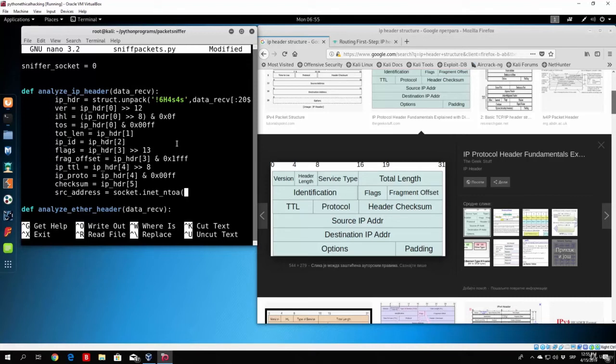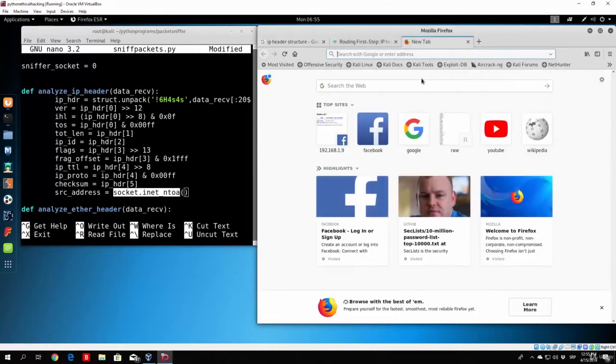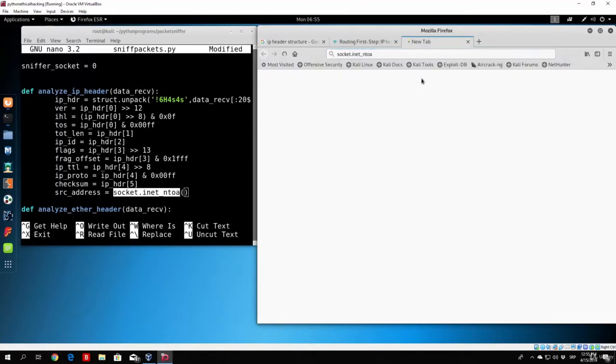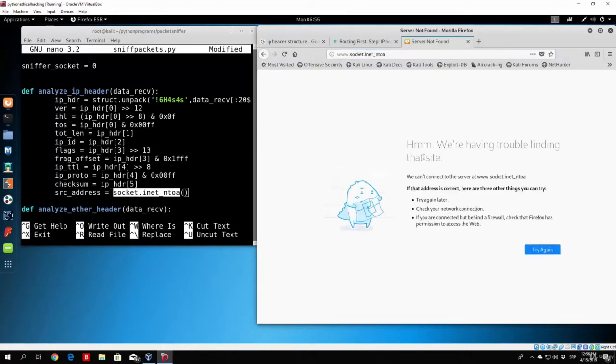Now this function will allow us to parse the IP address so we can print it later on. So all we have to specify in the brackets of this function. Now before I do any of that, let me just show you, for example, once you encounter some function that you don't know, all you have to do is just type socket.inet_ntoa in the Google search bar.